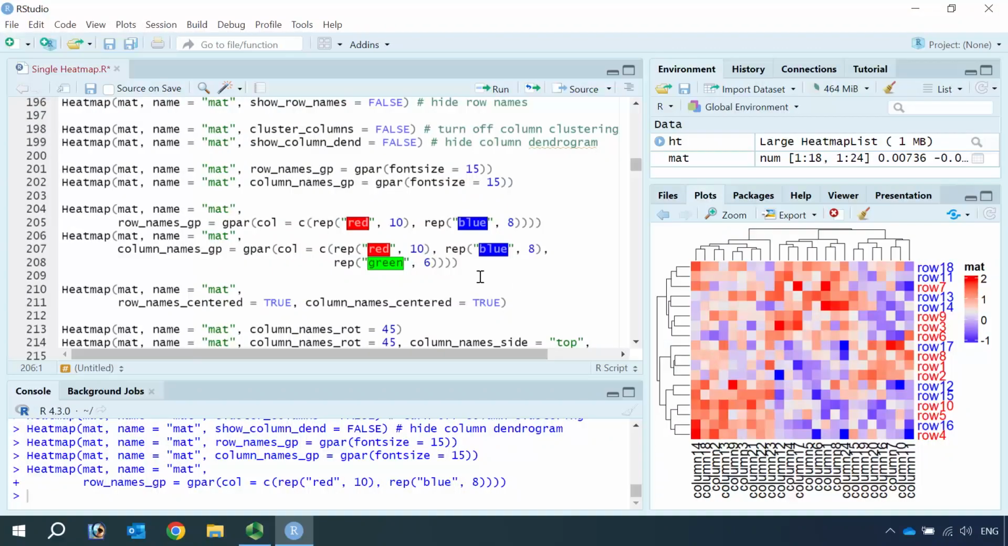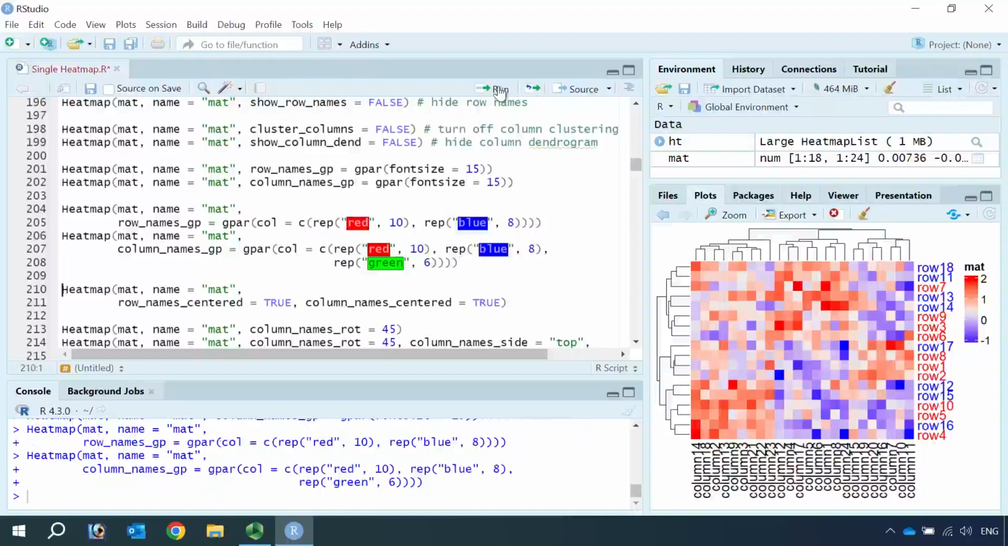We can do the same for the column names. Because we have 24 column names, we can set the rest 6 columns as green color. Let's run. You can see column names from 1 to 10 are in red, 11 to 18 are in blue, and the rest are in green color.